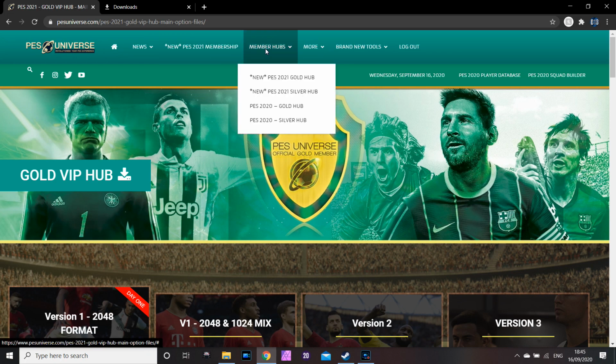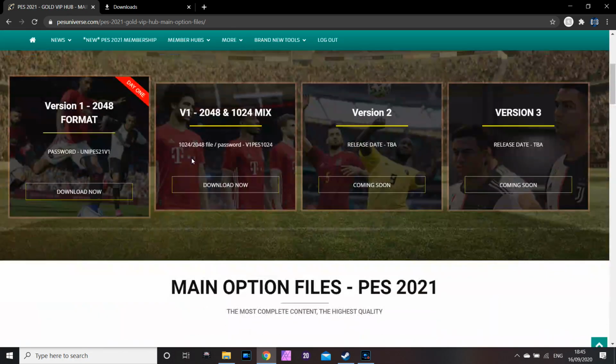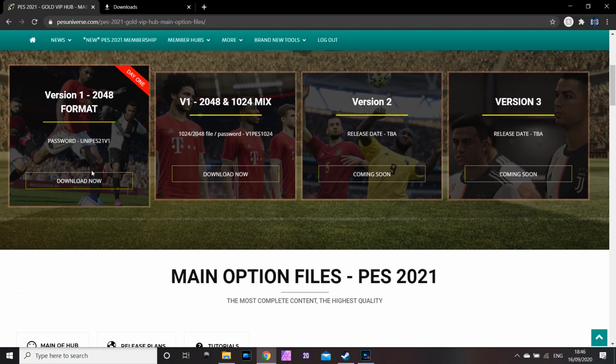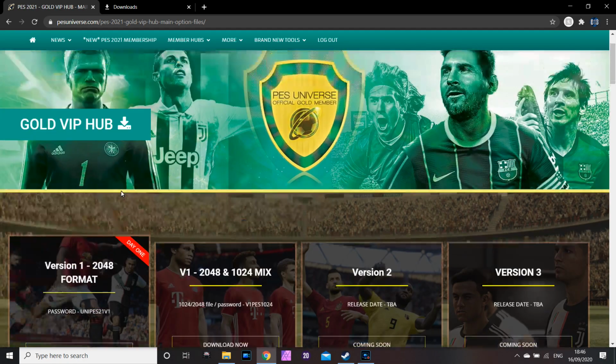It's £10 I think for a gold membership, and then £5 for a silver membership. You get all sorts of good stuff, not just the option files, but also things like kit editors and classic files as well. So yeah, well worth it.